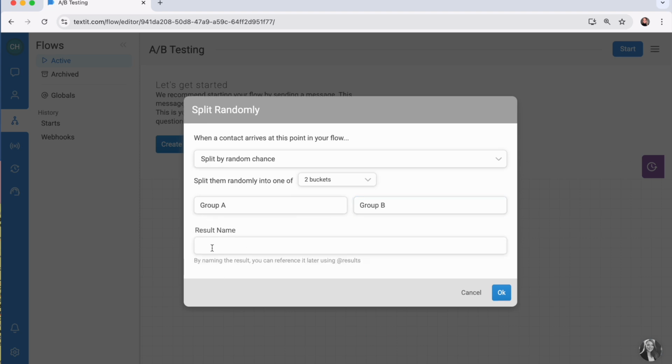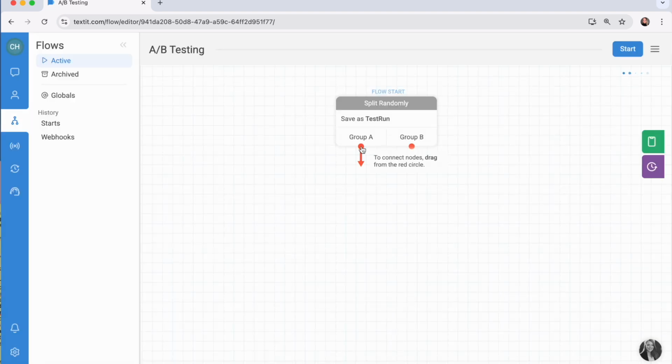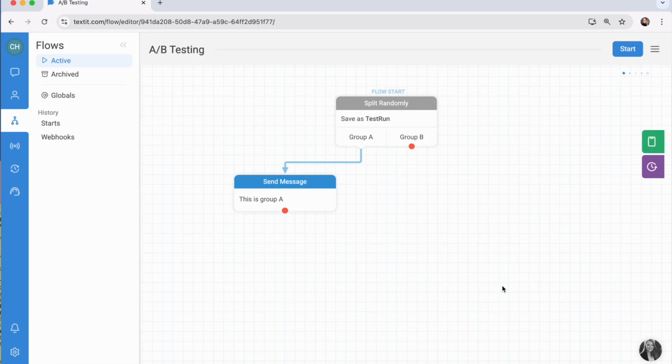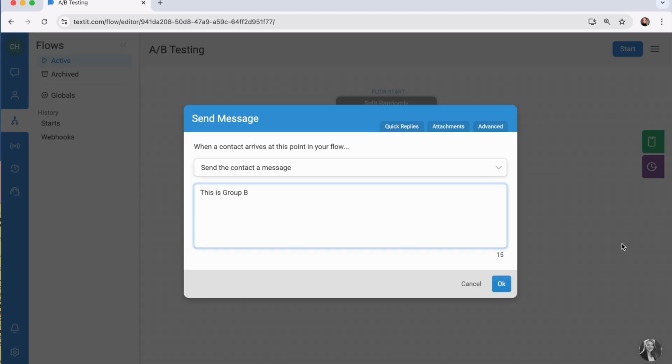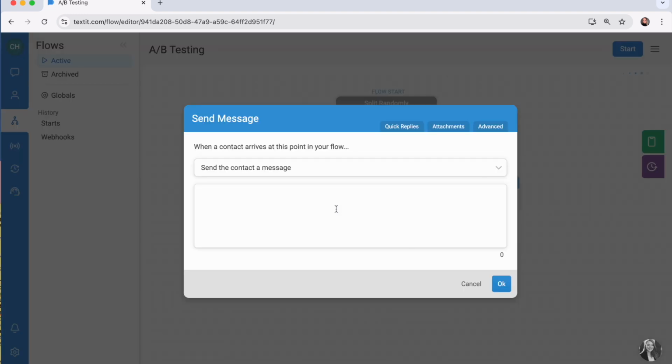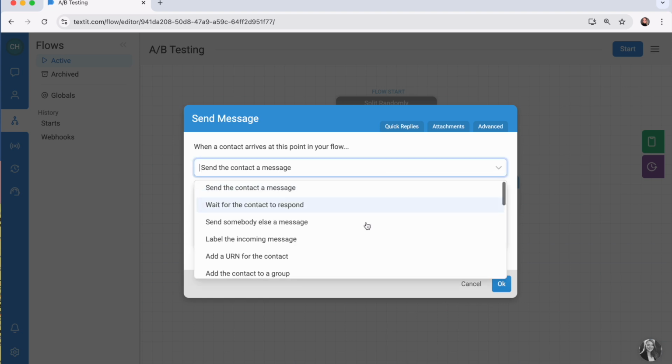Okay, if you'd like, you can also save this result. I'm going to save it as, okay, click OK. From here, I'm going to send 2 different messages to each group. I'm also going to choose to add them to a group, Group A and Group B.